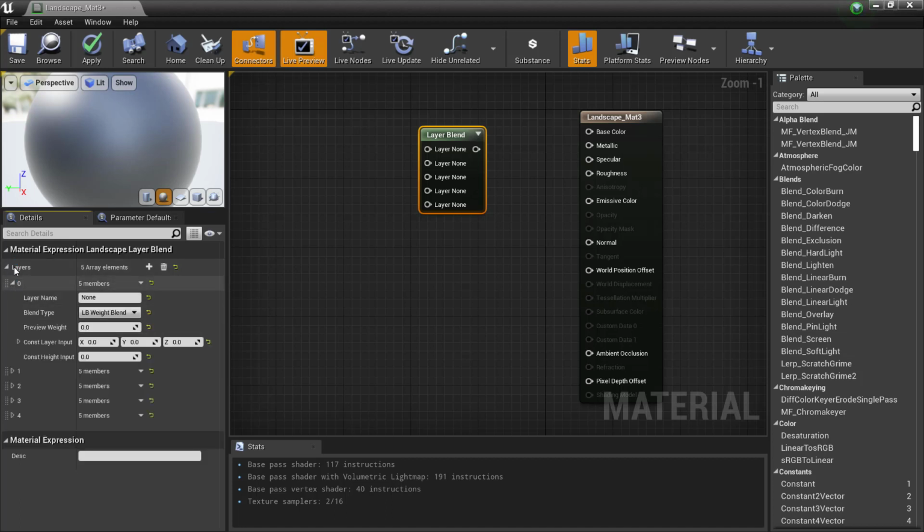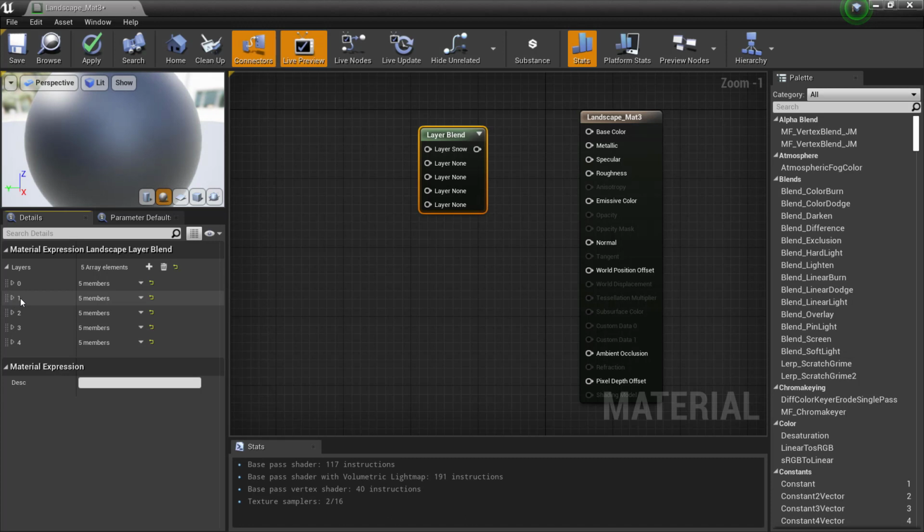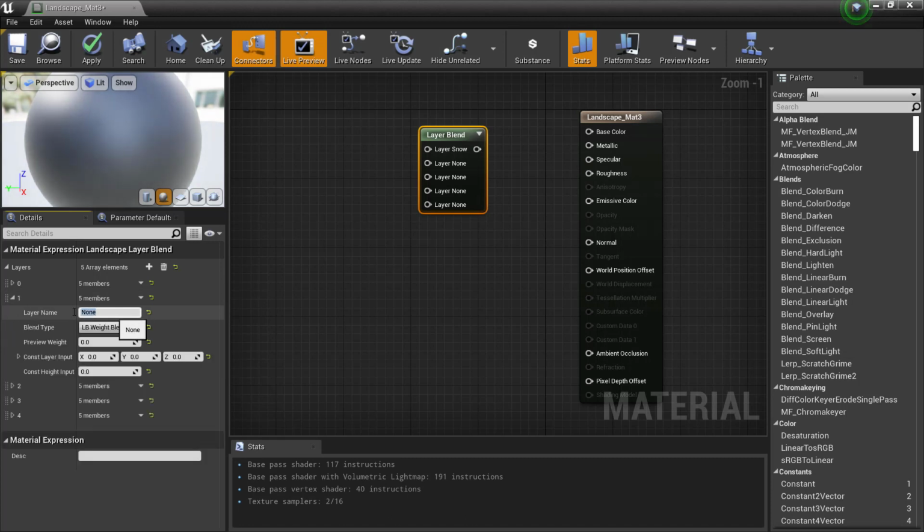So if I uncollapse 0, you'll see that I have a layer there called name. Well, it's called name. It has none written in there. I'm going to go ahead and call this snow. And you'll see now up here that this is called layer snow. So I'm going to do the same thing for layer 1. I'm going to go ahead and open that. And this one I'm going to call rock. And we'll close that one.